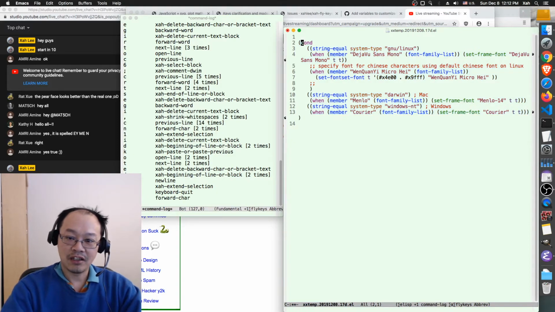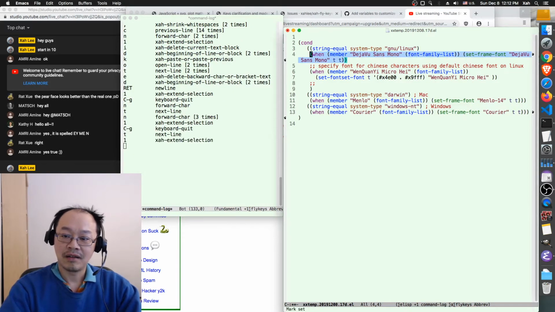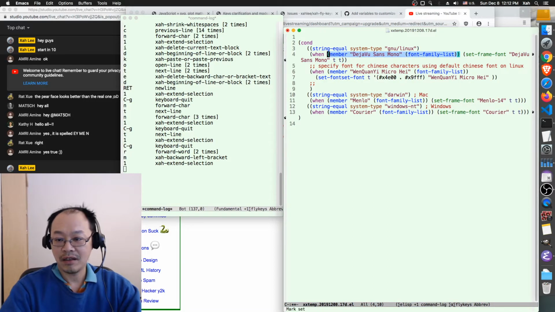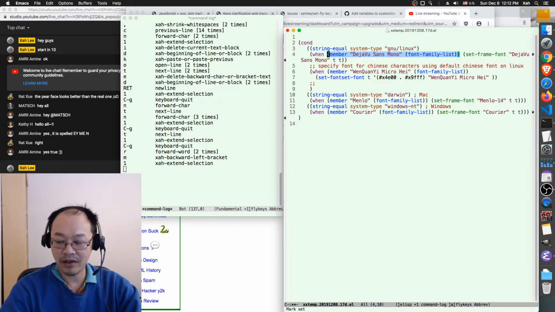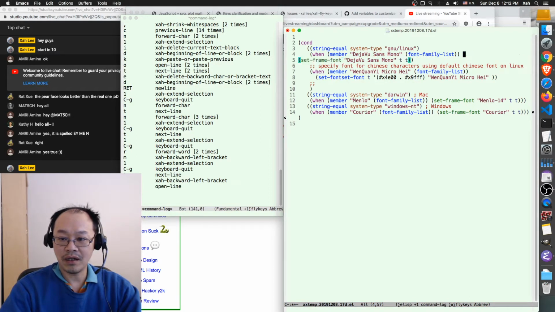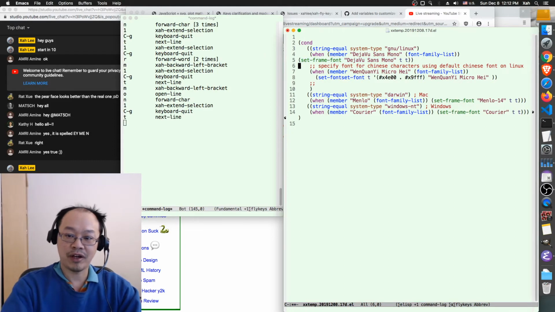Okay, so here is basically the code. You see, condition, if it is on Linux, then you check if you have the Deja Vu Sans Mono font available. If it's true, then you call this line set frame font. So this line set frame font, this is the function that does the job. So it will set the font globally for every window.